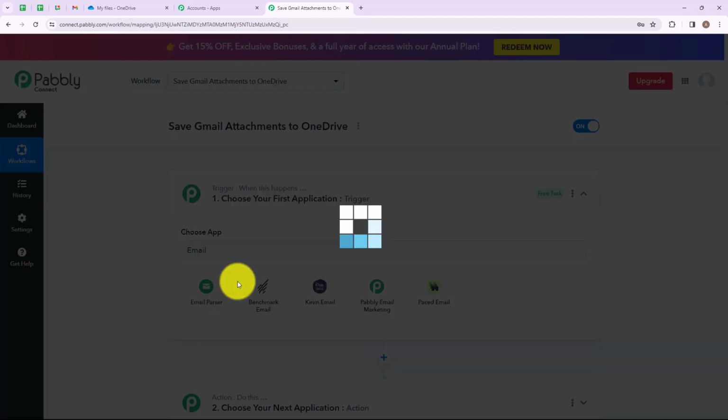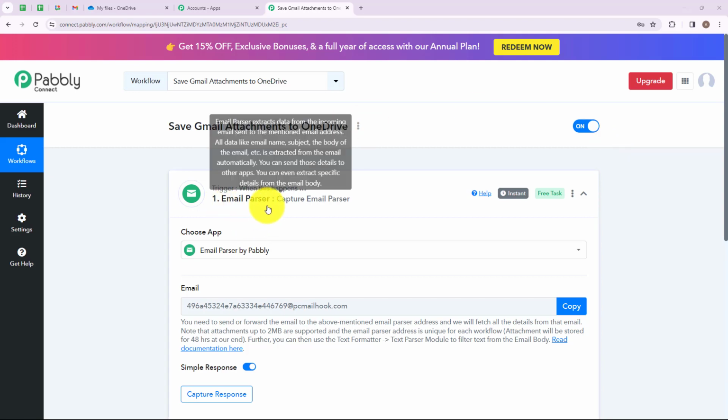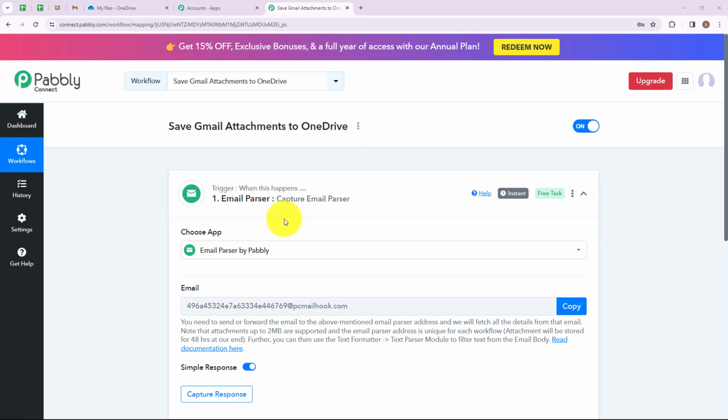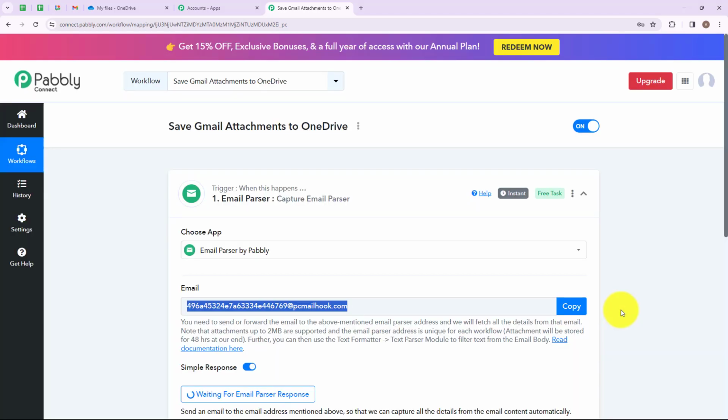Let's click on this. And to connect our Gmail account with our Pabbly Connect account, here we have selected our trigger application as email parser, which is an amazing feature of Pabbly Connect. And here as you can see, we have received a mail hook by Pabbly Connect, which will act as a bridge between Gmail and Pabbly Connect, so that we can easily receive all the mails here in our Pabbly Connect account. So I'm simply going to copy this mail hook from here. And now to connect a Gmail account with our Pabbly Connect account, let me take you to my Gmail account.